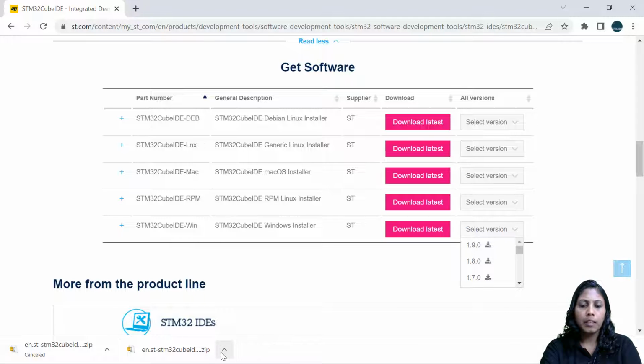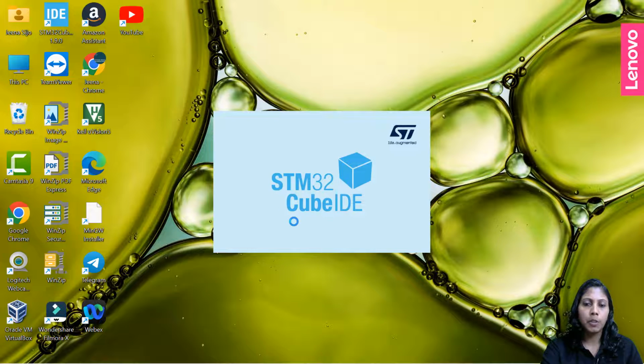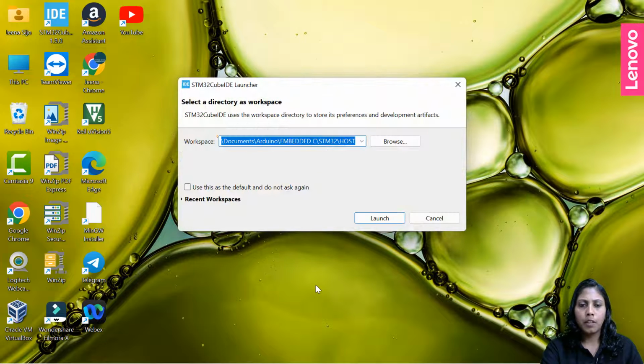I already downloaded it. You can see that I got this zip folder. From this zip file I already extracted the Cube IDE, and I already opened STM32 Cube IDE. You can see it on my desktop. The STM32 Cube IDE version is 1.9.0, which is the latest version. So I just want to click open, and I can open that.